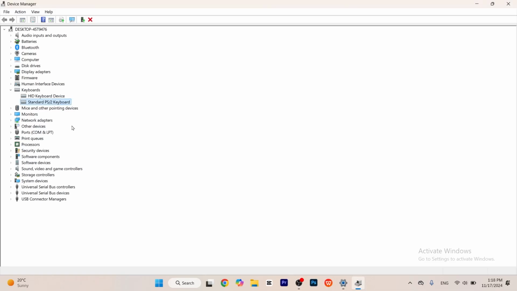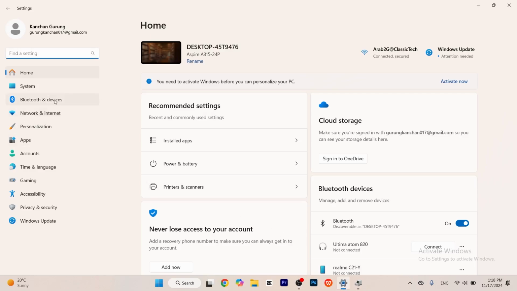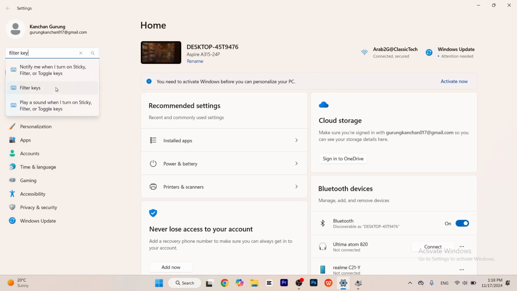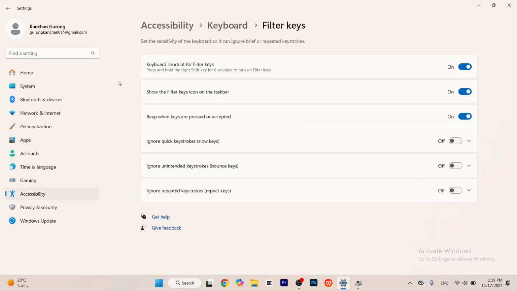And if it is an inbuilt keyboard, then get back to the settings. And here in the search bar, search for filter key. And here, make sure that filter key is disabled, because filter key could slow down the keyboard response.